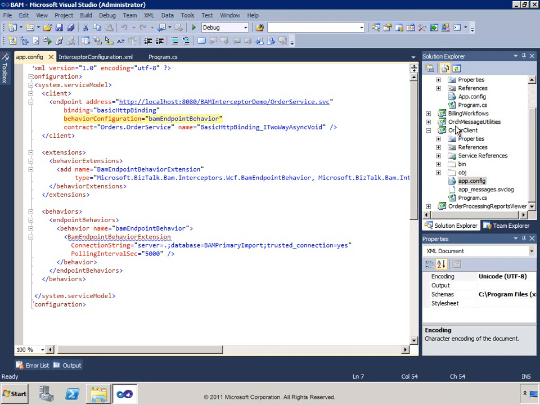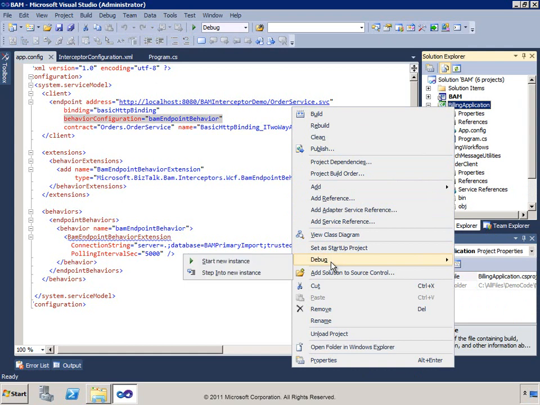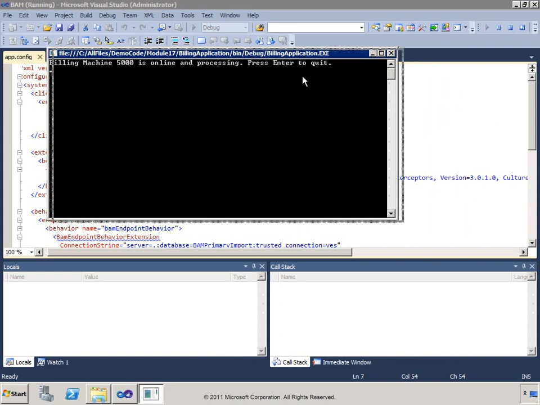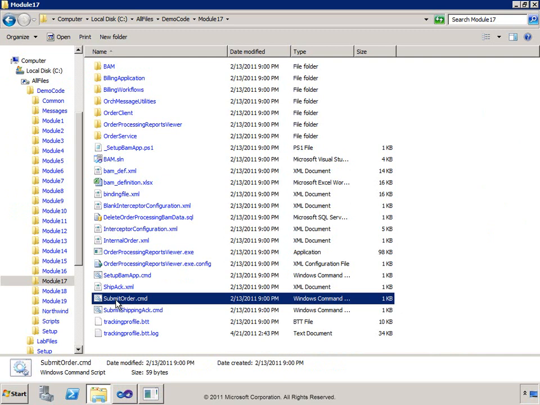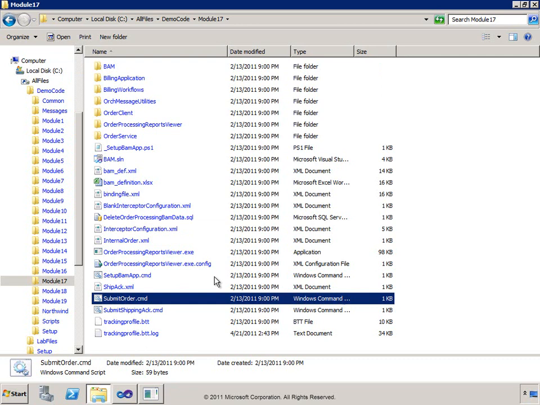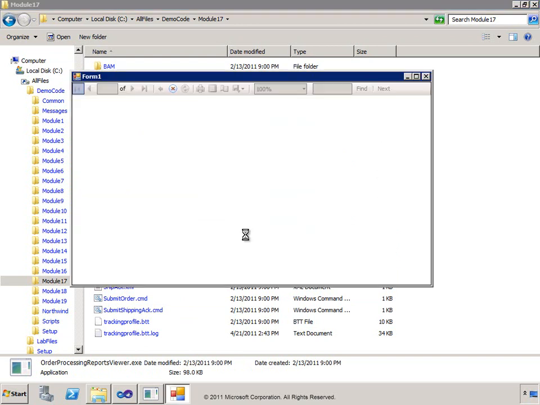So let's test this out. Let's go back to our billing application. I want to make sure this is running. So our billing application is up and running then. If we come back out, I'm going to submit an order, and that's going to start the process. That's going to send an order through BizTalk. And so if I go look at my reports now, I'm going to have one from a previous example where we looked at workflow, but I should have another one started here.